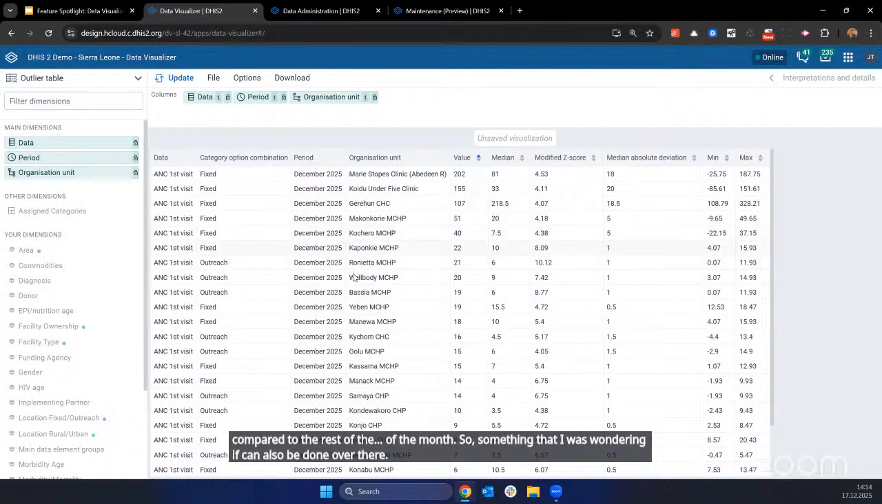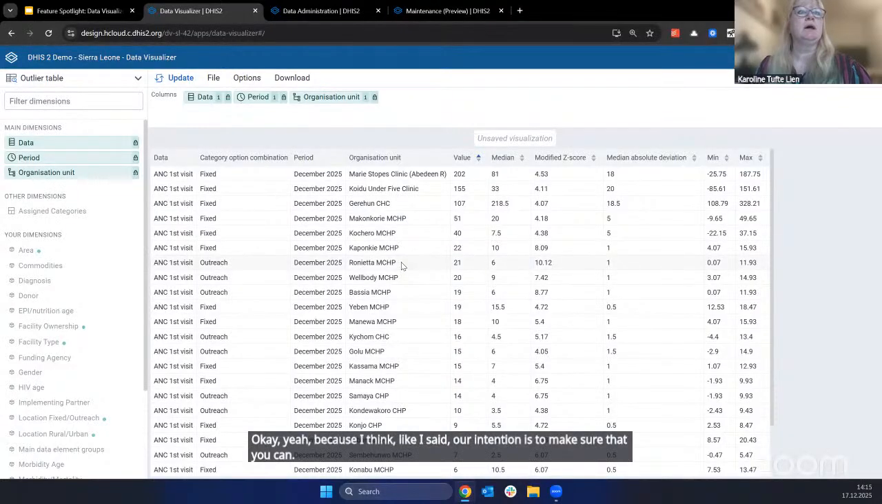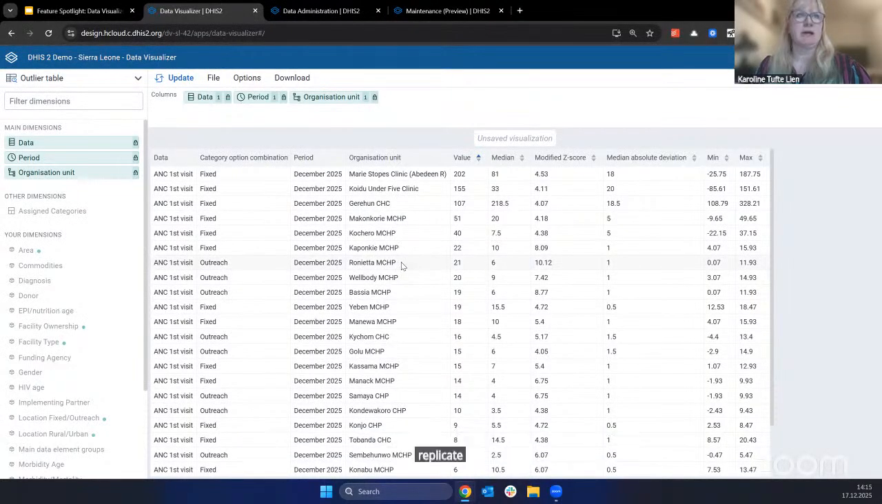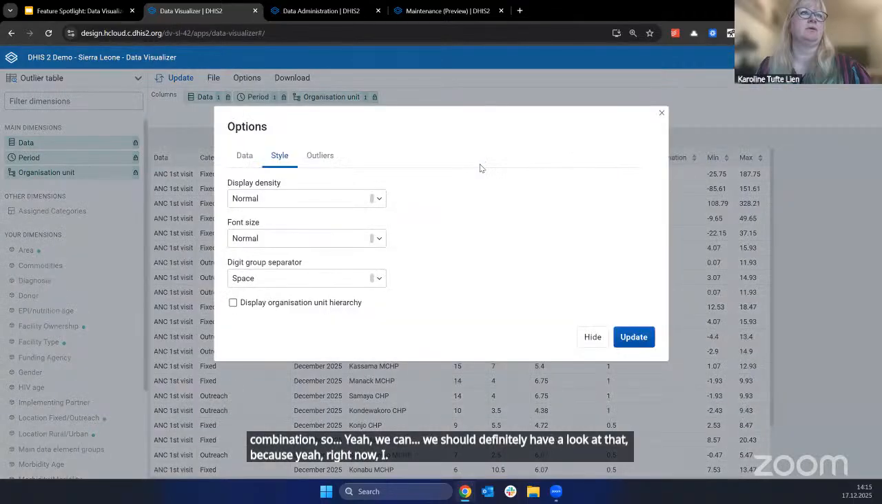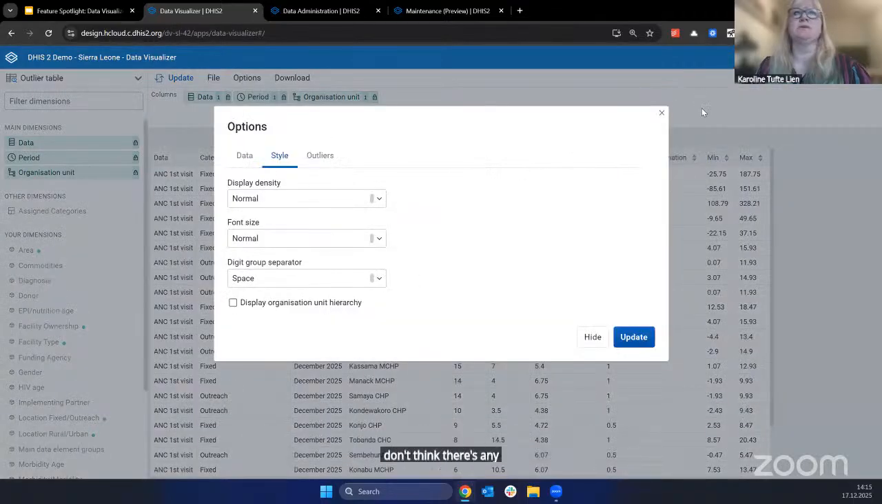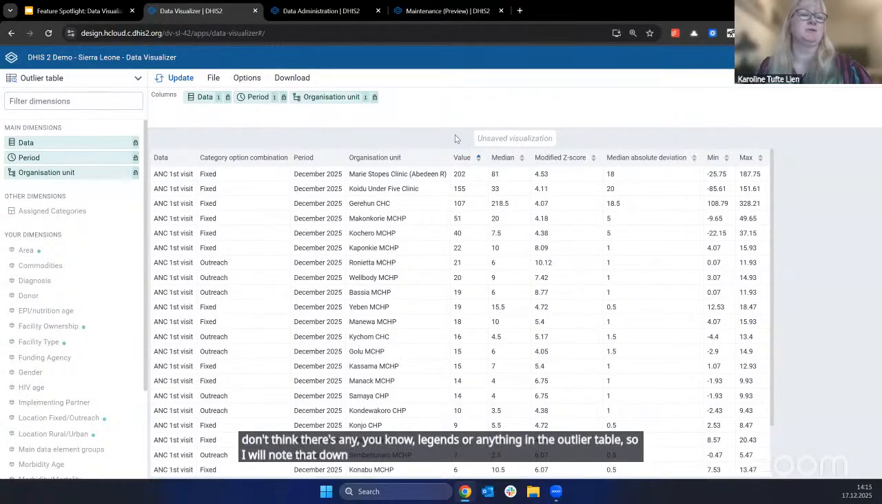Yeah, okay. Like I said, our intention is to make sure that you can replicate the functionality either here or in our core data quality app or a combination. We should definitely have a look at that because right now I don't think there are any legends or anything in the outlier table, so I will note that down and take that back to the team. So thank you, Tuzo.